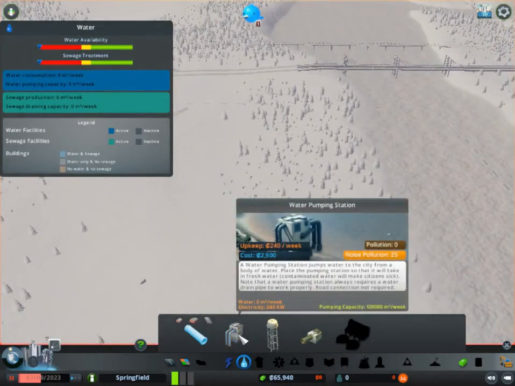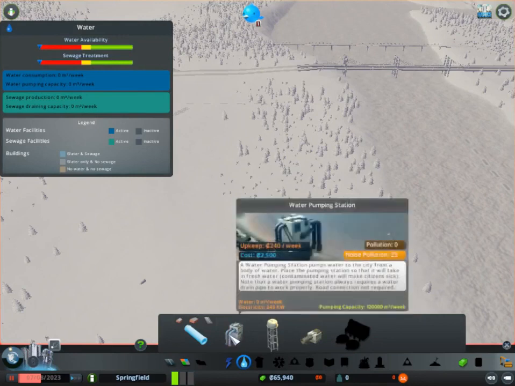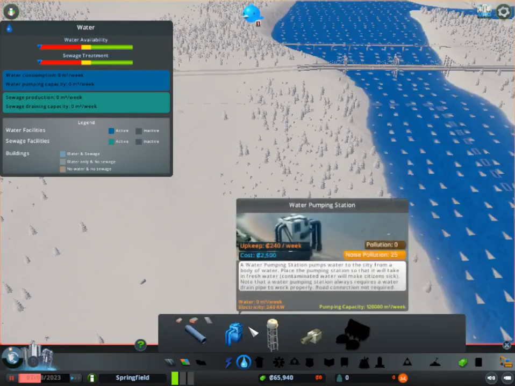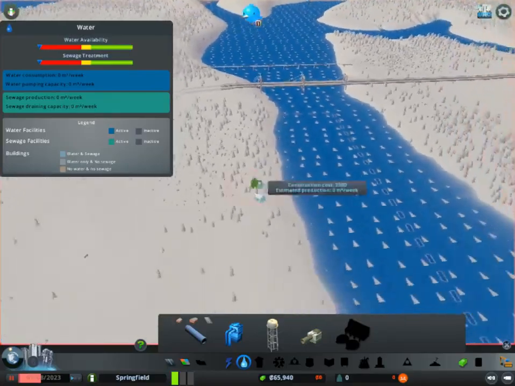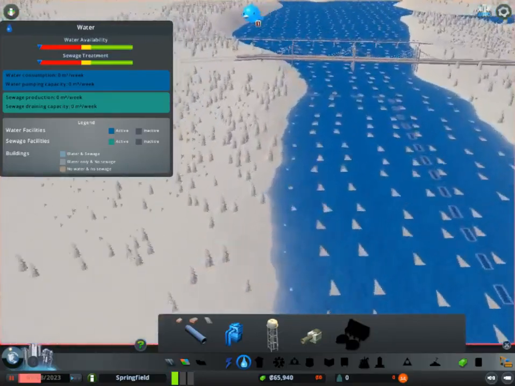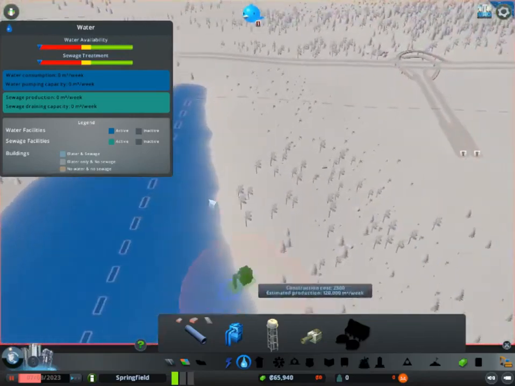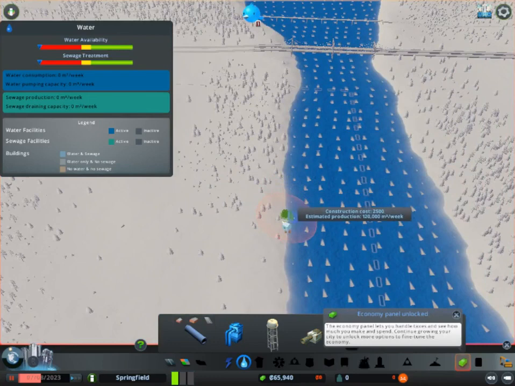So as you want to install both of them, this water pumping station and the drain station, the drain pipe, I mean, you just need to know the path of water. So if you put the water pumping right here, it would be good, and also there it would be good.